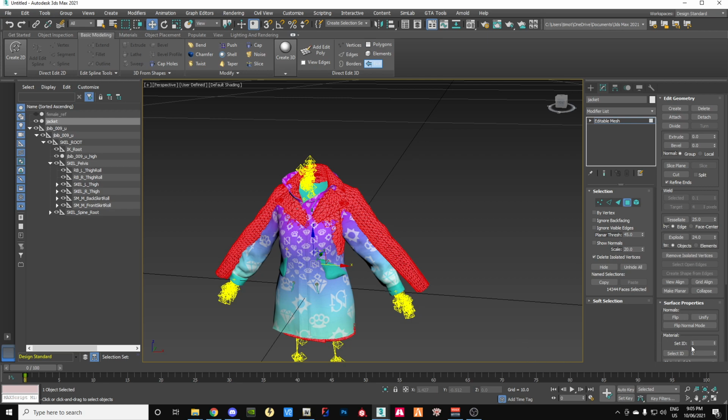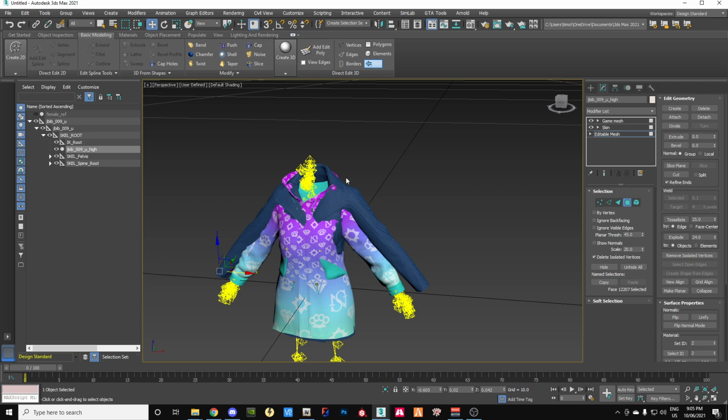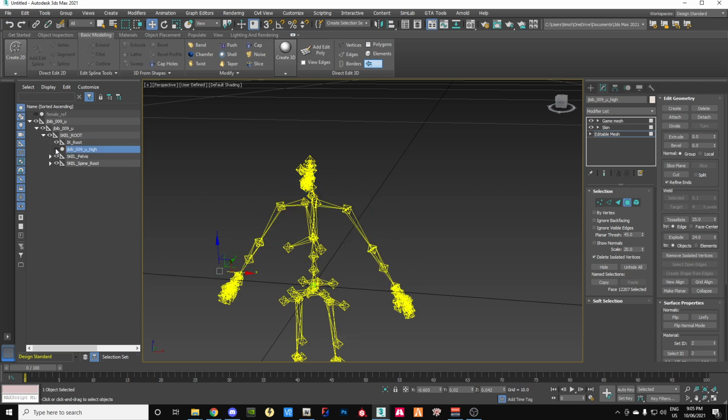So we're still going to go to these, set the ID to 2. But instead of attaching the jacket onto our model, we need to go to our model, high. Where's the high version? Oh, this one. And we're going to go to the poly, and we're going to go attach. We're going to attach it to that. Do the same thing we did before. So now this high version has both jackets in it.